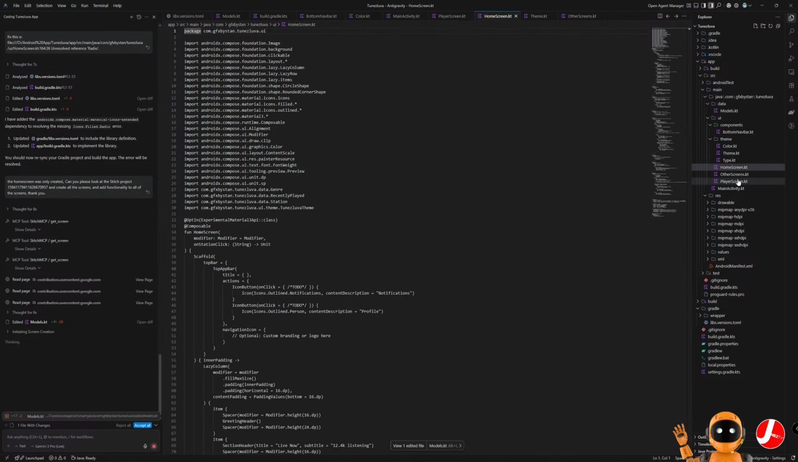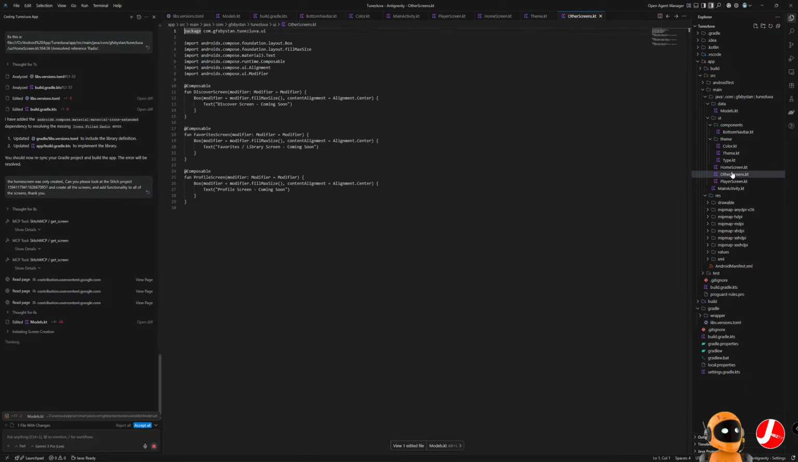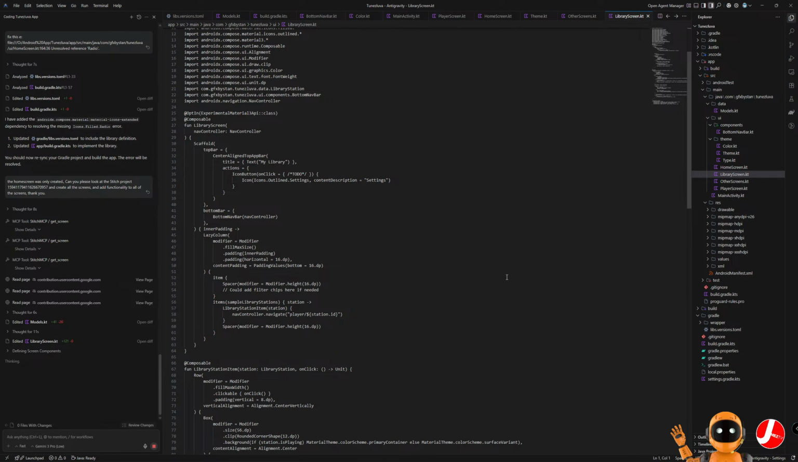It just did not. Okay, so now it's doing the player screen. Models. Okay, I see it says editing models, kit library screen. So editing the library screen now. Okay, so it just added more code. Good. All right, so it's doing that. It's doing what it's supposed to do now, I think.